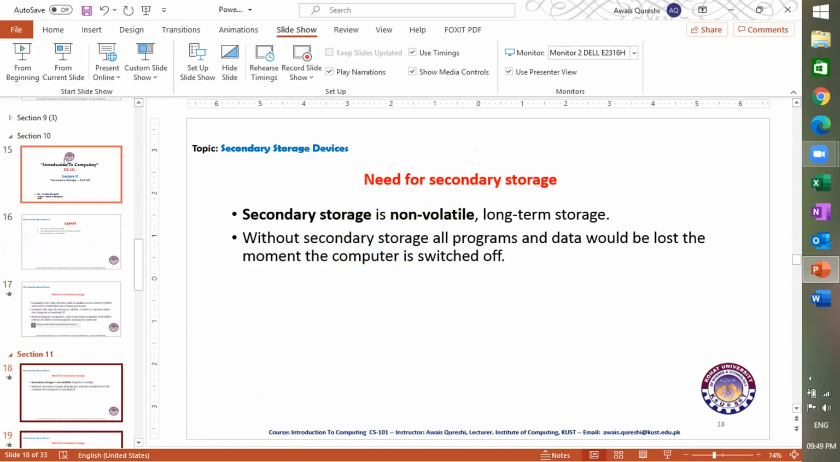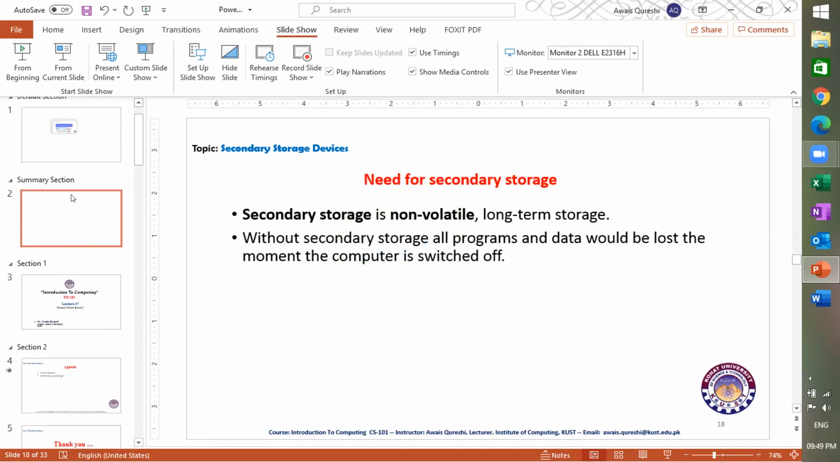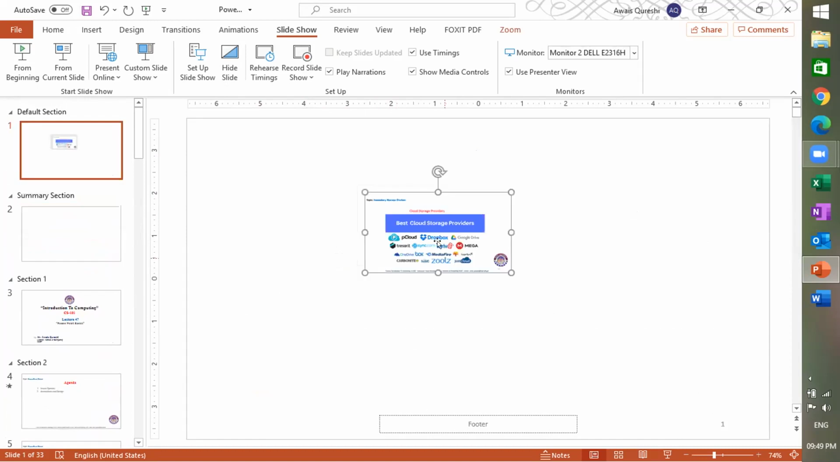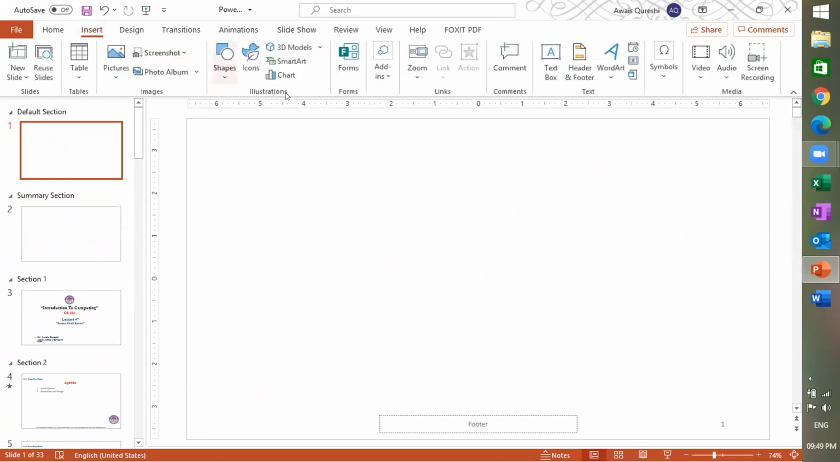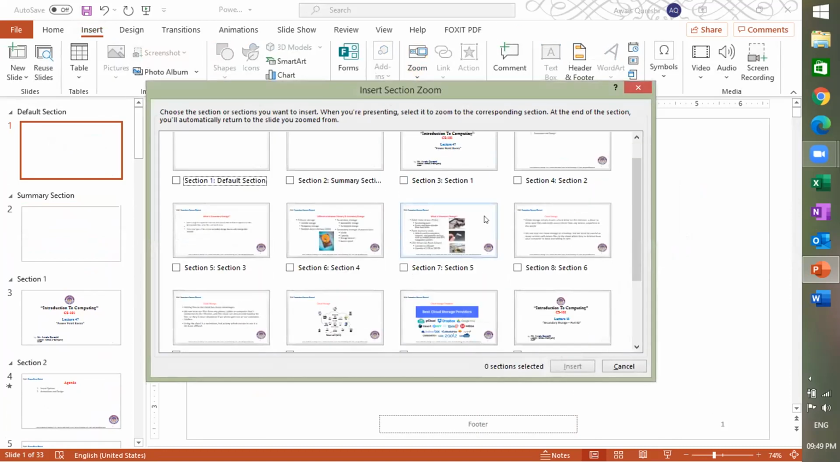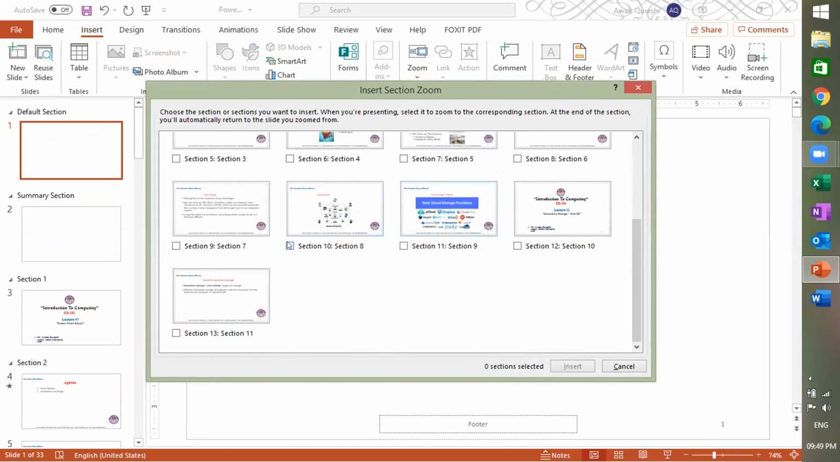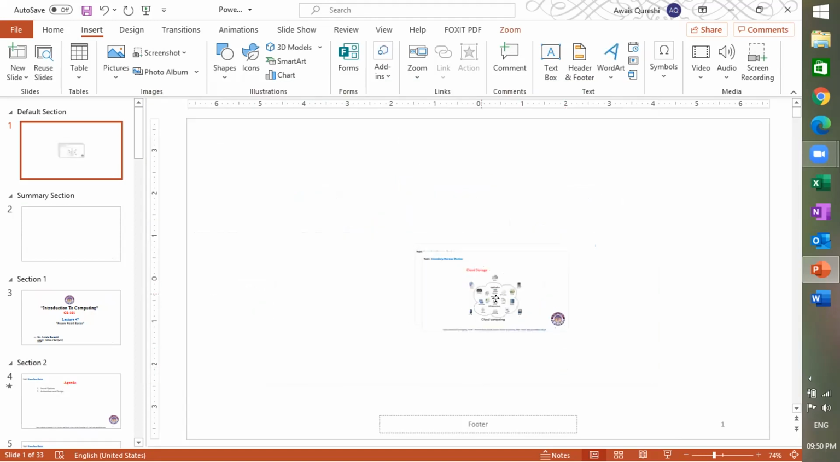Okay, now I want to touch on these two sections, section number 10 and section number 11. I'm going to delete these two sections, and now once again I'm going to the insert tab, and then I'm going to section zoom. So I have created two sections. One is section number 9, and the other one is section number 10. I need only two sections, okay.